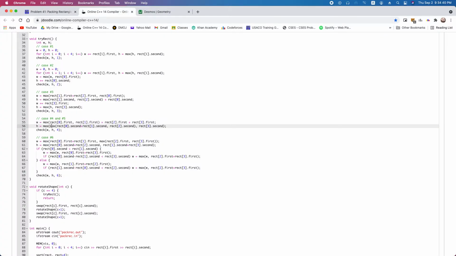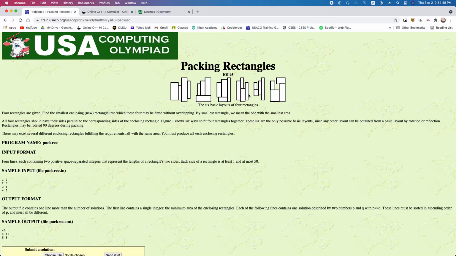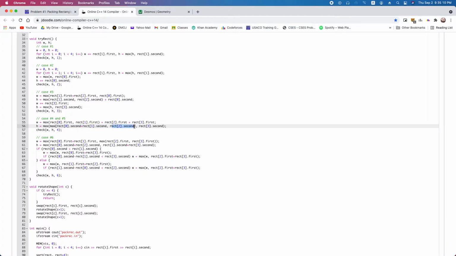And then for our height, we will get the maximum of a few of these heights. The first height will be the height of the two rectangles on top of each other. So this height will be the height of this bottom rectangle plus the height of the top rectangle. And then we'll also need the height of the third rectangle and the height of the fourth rectangle. Now we get the maximum of all of those, and this will give us the height of our enclosing rectangle.